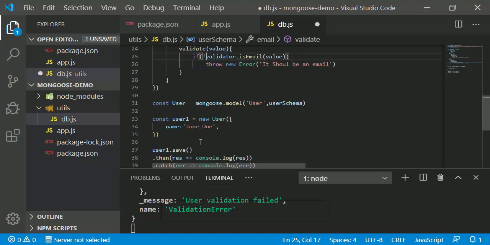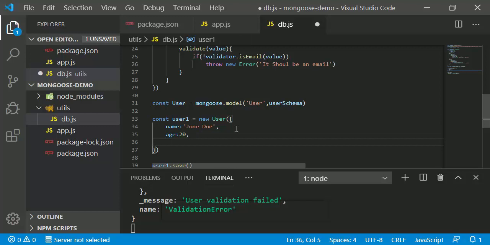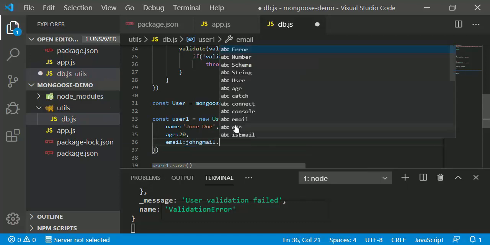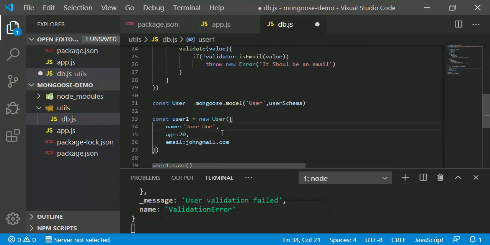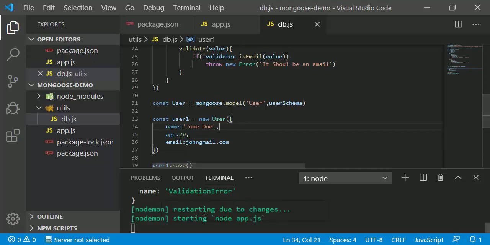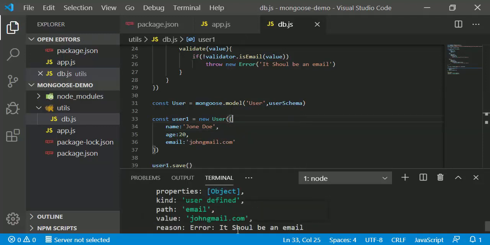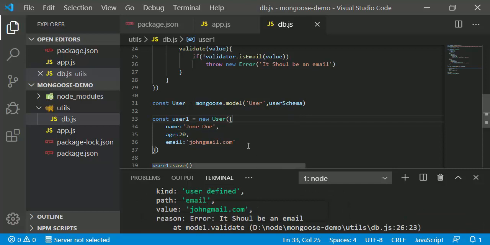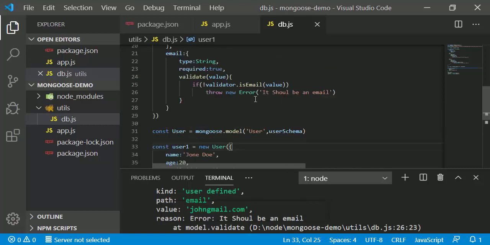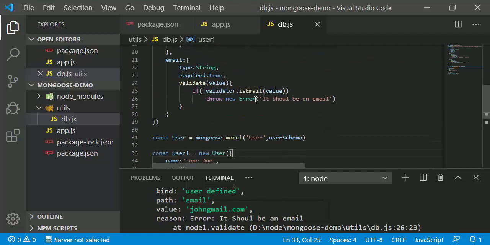So now if we provide age to be 20, and if we provide email to be john@gmail.com, and if we save it, now we can see that it says it should be an email, so it gives an error. So that's how we can use the Mongoose library in our folder. So thank you.